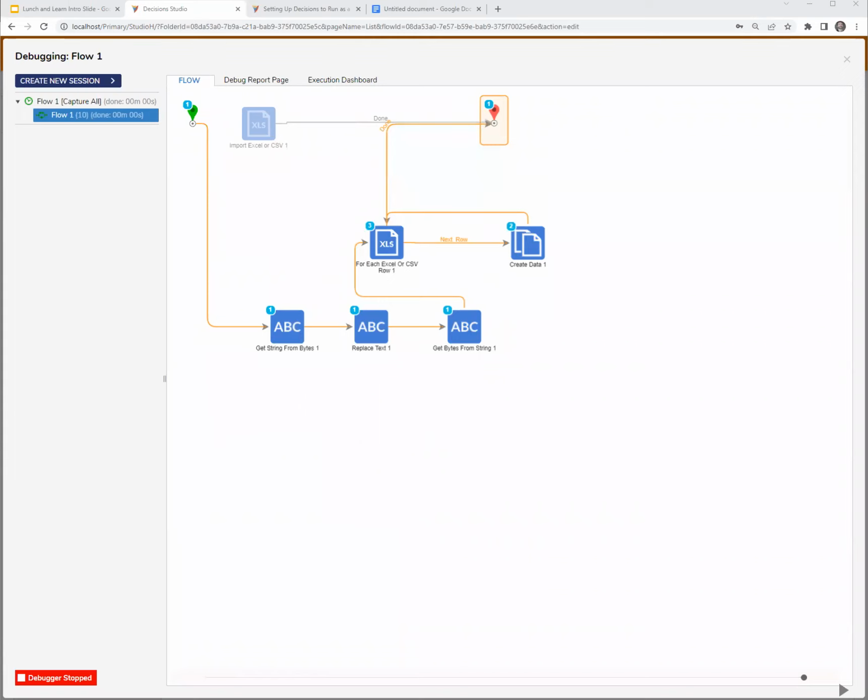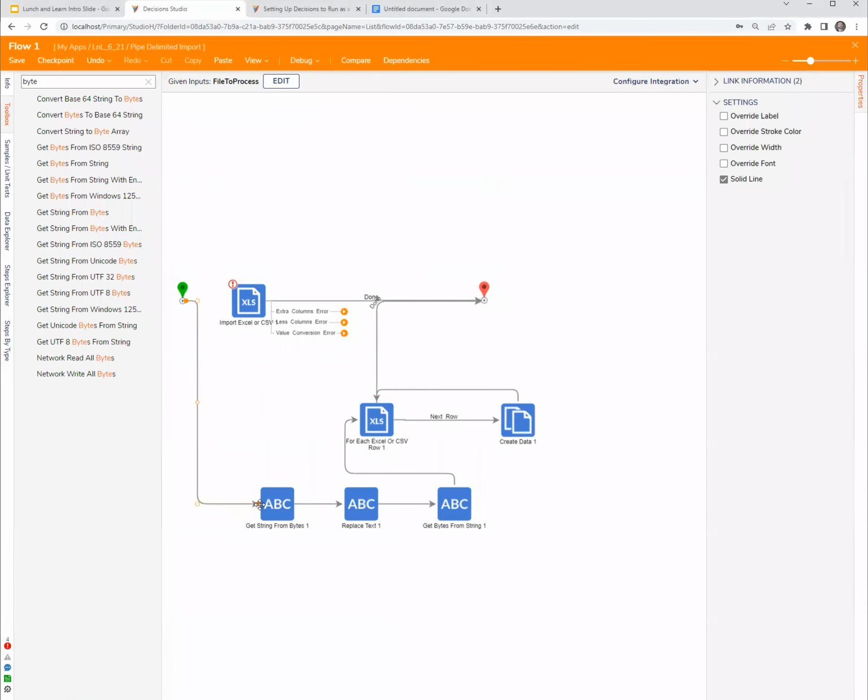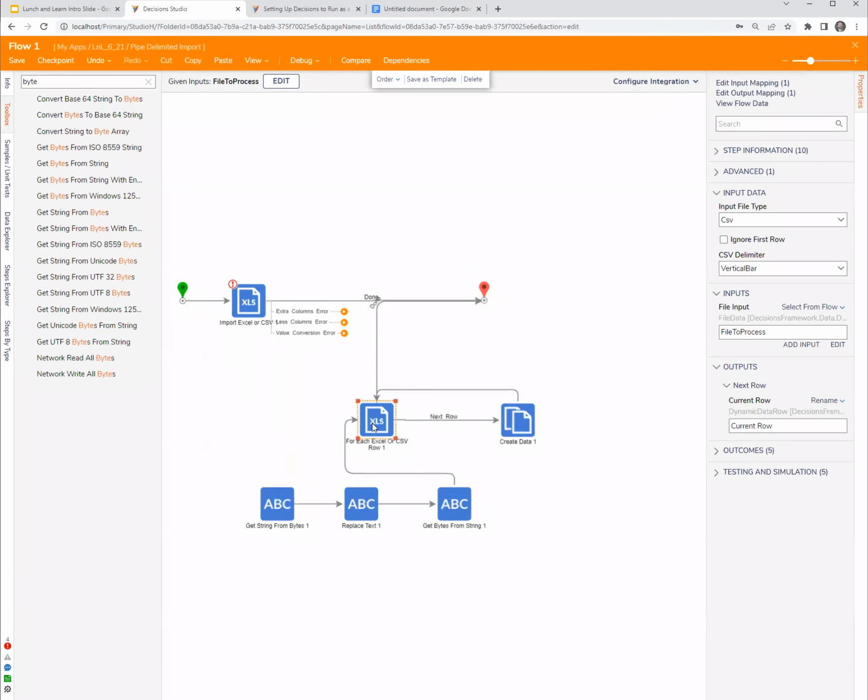Answer live on all of these things. They're really big files though. What size? 50 MB. This import Excel CSV step is pretty performant. I don't think that that's a problem. The for each Excel step is not nearly as fast. This should be able to give you that data.